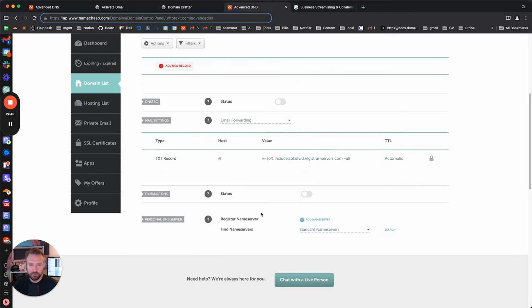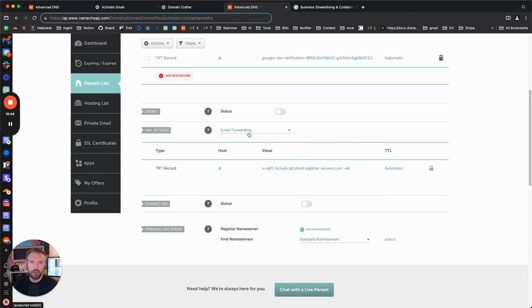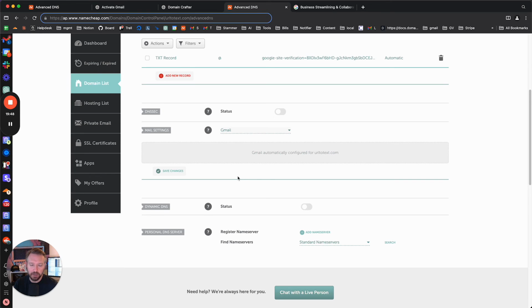We're going to scroll down here. You'll notice that it's set up right now for email forwarding. We're just going to click on this and scroll down and say Gmail. And then bam. Namecheap has put in all the MX records, which is what they are called, for Gmail to route email on behalf of this domain. So we are good now.